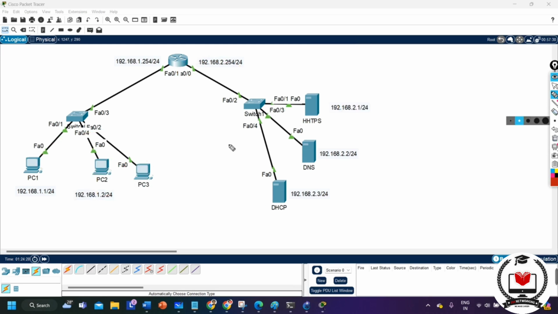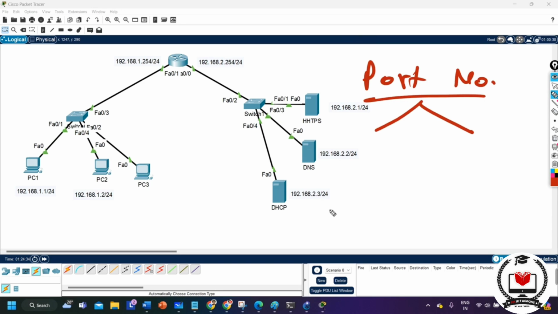Port number. Now we have two types of port number. Like we have two types of IP address, private and public, in the same way we have two types of port number.